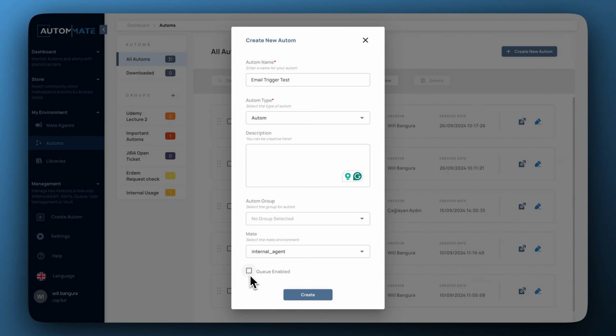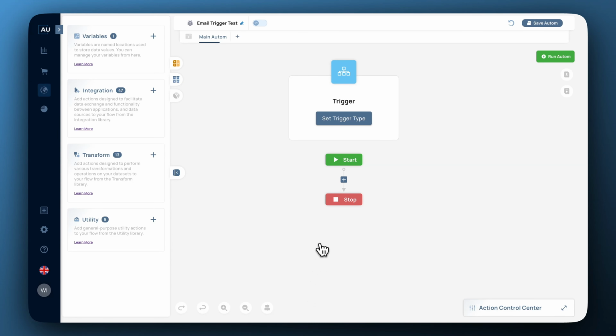We then also have the option to enable it as a queue or non-queue. I'm just going to leave that unticked for now. Then we can click Create. And here we go. This is where we can start to build our new Autom.